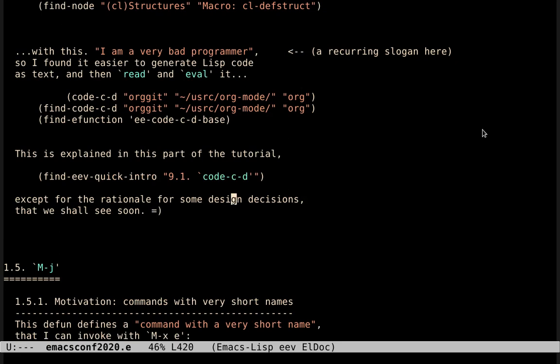There's one part of the tutorial here that explains all these things. Except for the rationale for some design decisions, and those design decisions are one of the main motivations for this talk, but I'm only going to explain these things in detail at the end, which is kind of soon.